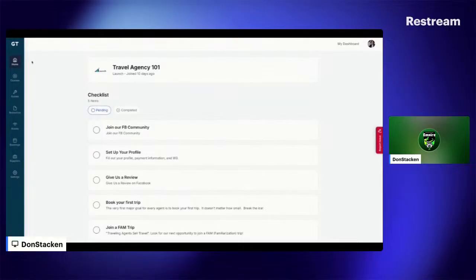If you're on a computer, you'll see the menu on the left side of the screen. Mobile users will need to click the hamburger menu icon to drop down this list. The current features as of this video are courses, guides, resources, assets, booking, suppliers, and settings.